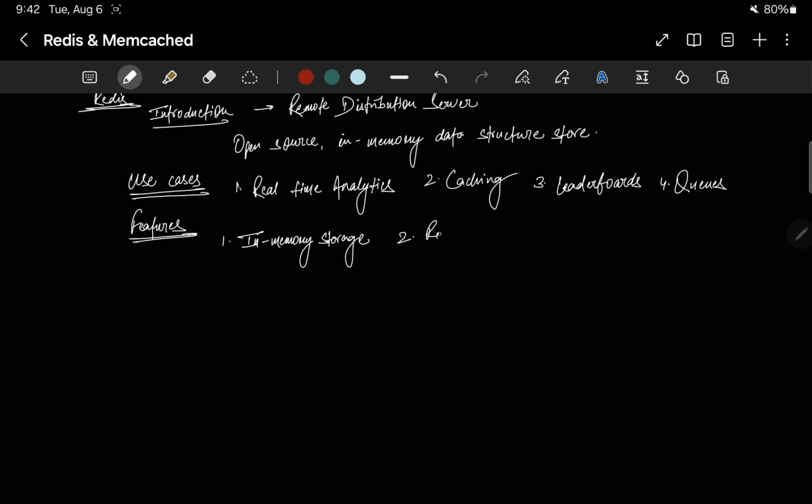Next is rich data structures. Unlike Memcached, which only supported key value pairs, Redis supports rich data structures. Redis supports an extensive array of data structures, including strings, hashes, lists, sets, sorted sets, bitmaps, and HyperLogLogs. This versatility allows developers to choose the most suitable structure for their data. And last, persistence options.